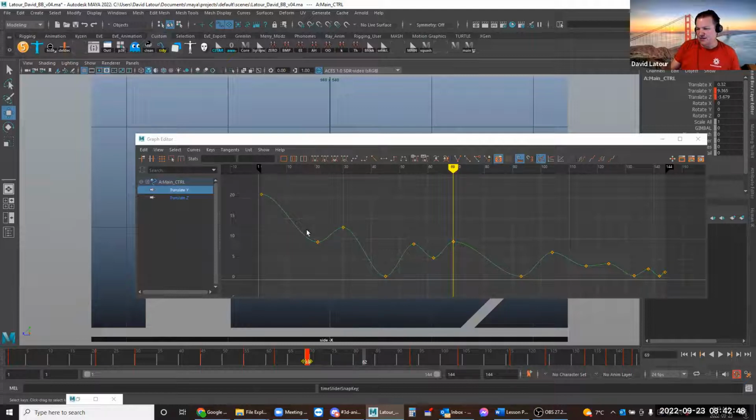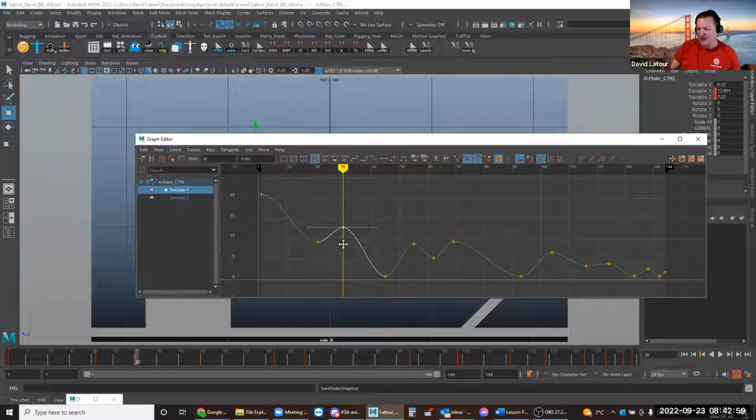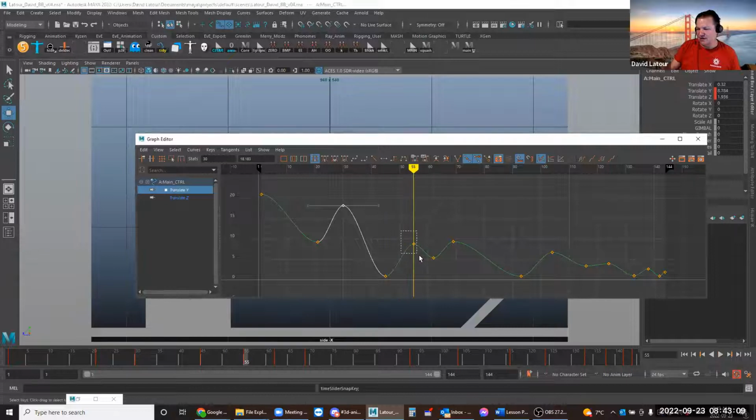So here I can see it falls and it looks like it only bounces about 1/3 as high, and I want it 2/3. So this key here, I actually want way up here. So I'm going to left mouse button click that key, and I'm going to middle mouse drag it up like that. So it's about 2/3 the height. And then this key here should be 2/3 the height of this one. So I'm going to go here like this and say, okay, you should be 2/3 this height.